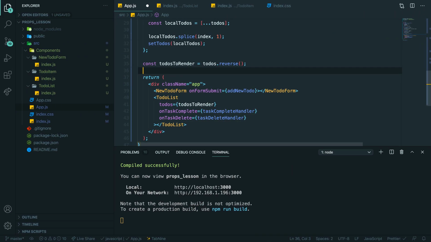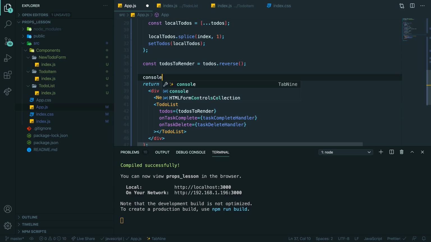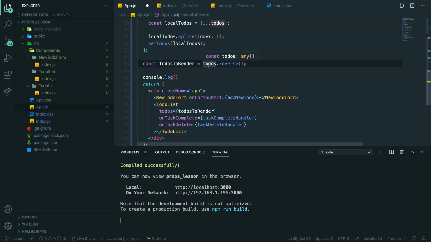Console log. So log to-dos to render. Right, I know what's happening. Is it because it's modifying the original one? Yeah, it is modifying the original one. So basically every time we add a new to-do, we're reversing. That is why. Reverse is modifying the original array directly. It's not returning a new one.